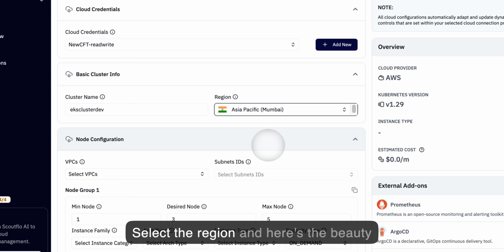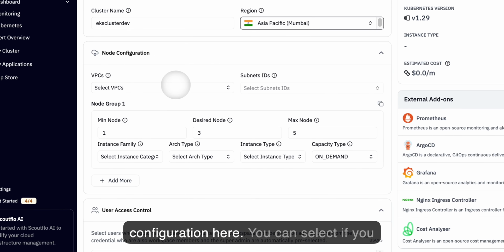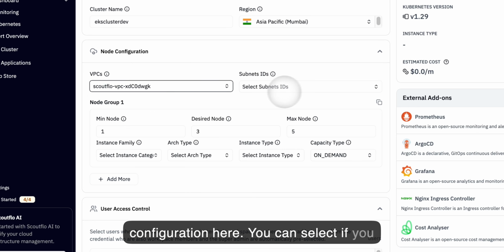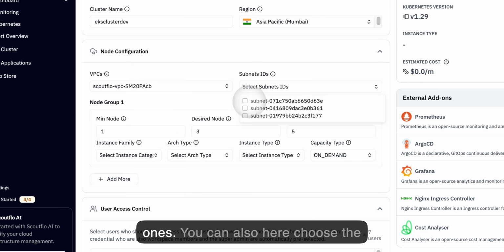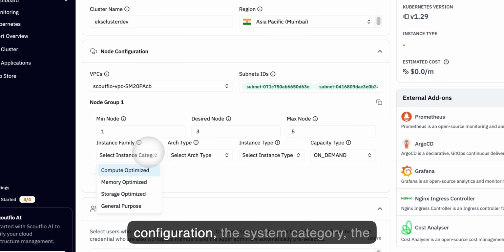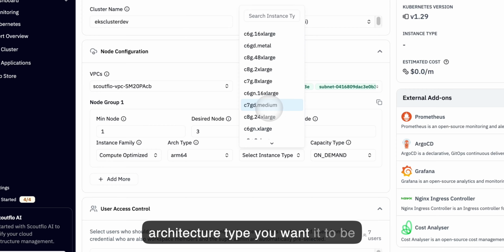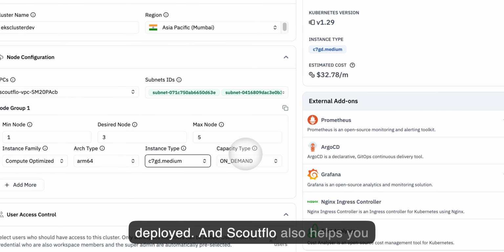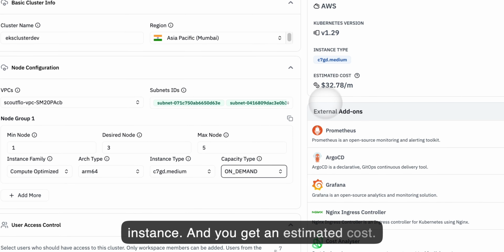select the region, and here's the beauty of Scoutflow. You can select your node configuration here. You can select if you want to use your existing VPCs or create new ones. You can also choose the minimum and maximum node configuration, the system category, the architecture type you want it to be deployed at. And Scoutflow also helps you create on-demand or spot instances. And you get an estimated cost.